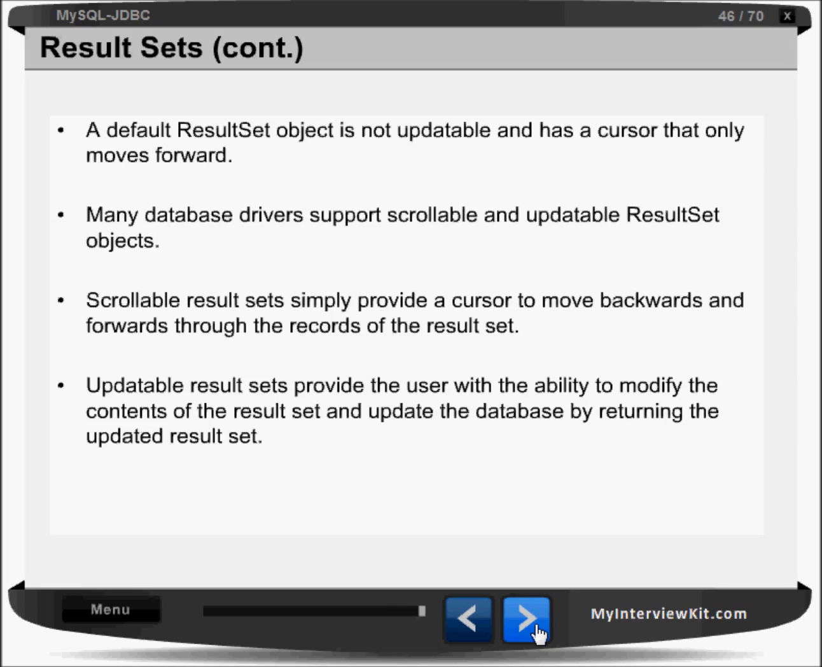Many database drivers support scrollable and updatable ResultSet objects. So you can set a property so that my result set will be scrollable or updatable, so that when we get the result set, at that time I can update the records. In that case, you have to pass some parameters in createStatement, that is con.createStatement, some kind of result set property. Scrollable result sets simply provide a cursor to move backwards and forward through the records of the result set. Updatable helps you modify and update the content of the result set.